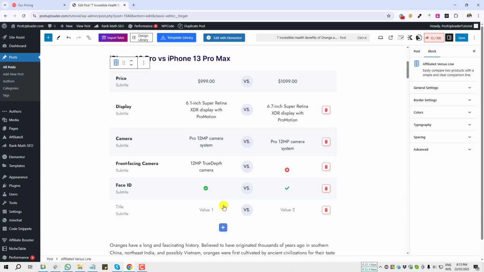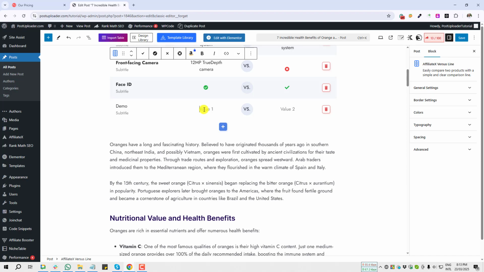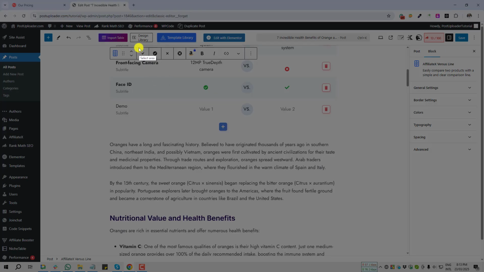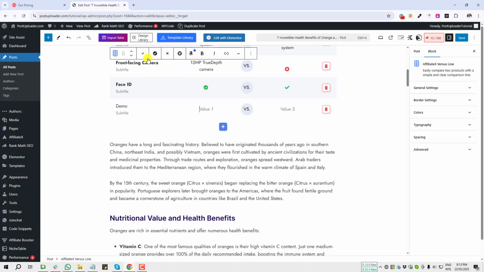Click on this plus icon. For example, demo title, and here I want to give a tick sign. So how can I give it? Just click here. After clicking, you will see there are options for tick 1, tick 2, cross 1, cross 2. You just have to select any one.